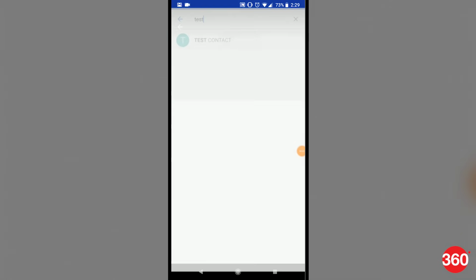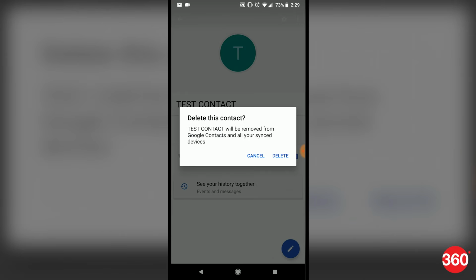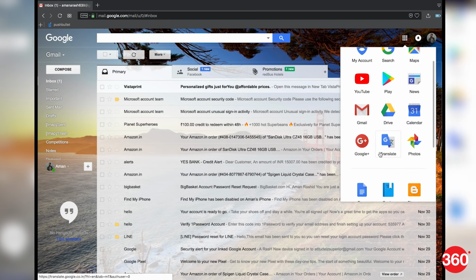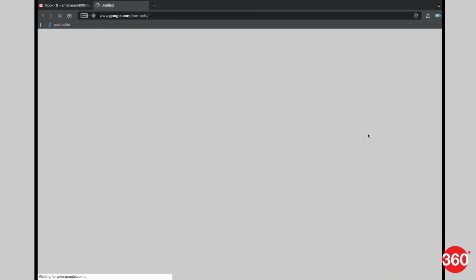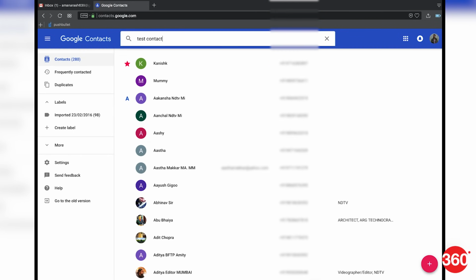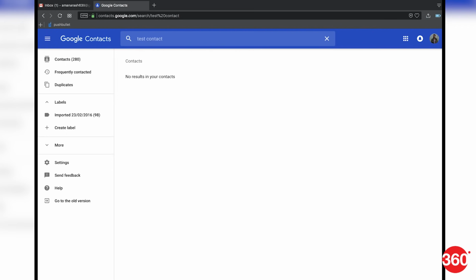Let's say you deleted a contact you didn't intend to, either on your iPhone or your Android smartphone. Well, the first thing you need to do is to log into Google Contacts in a web browser and sign in with your Gmail ID with which your contacts are synced. Here, you can see that even upon searching, the deleted contact is not present in the list.